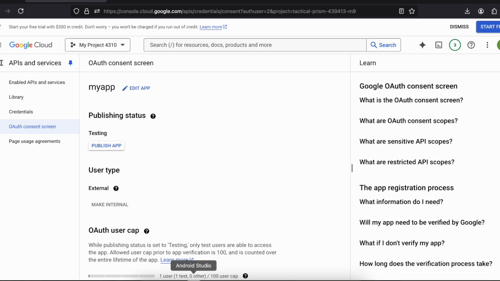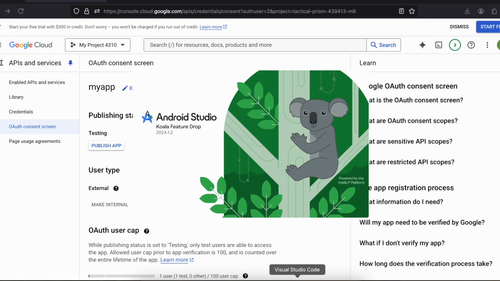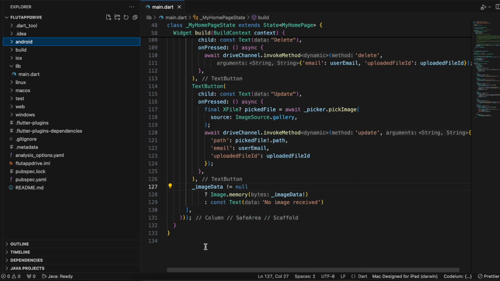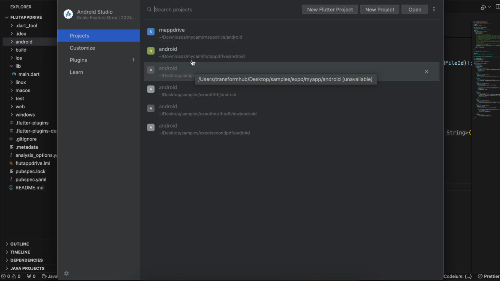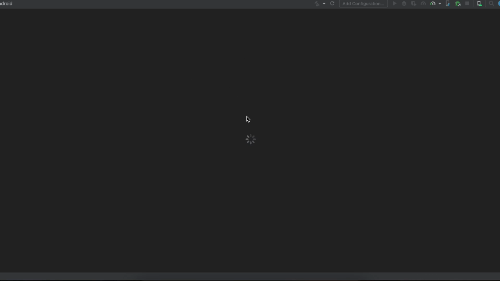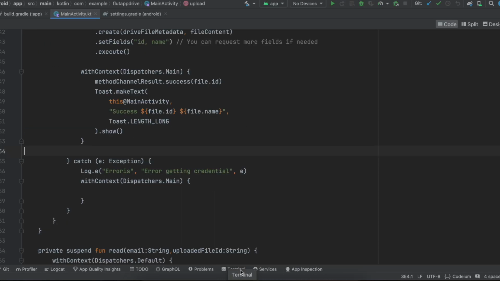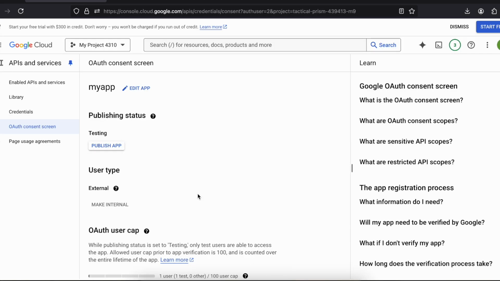In the meantime I need to open Android Studio as well. So what we will have to do inside Android Studio is we will have to open this Android folder which you see inside Android Studio, because that will help us to get the SHA-1 certificate. So here is my project already opened up. Again, don't worry about the code, I will show you that later on. Again, we'll come back to Google Cloud Console.